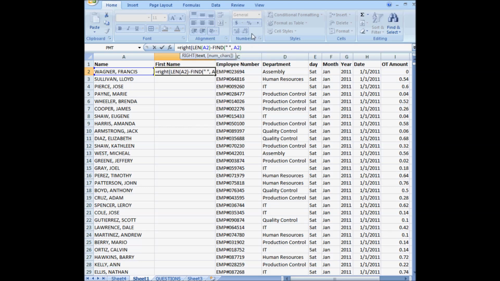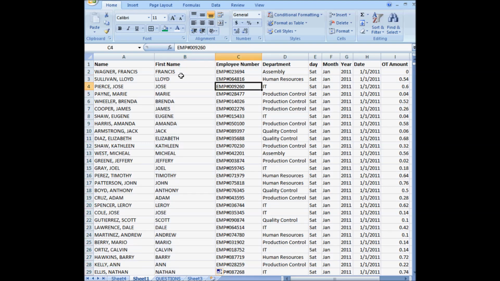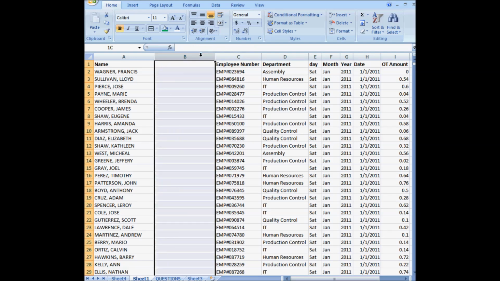right. This is, by the way, a really roundabout way of doing this. I'll show you an easier way in a minute. Aha, there we go. Alright, so basically it found the length of the entire string of characters, and then it found how many characters over the space was, and it subtracted that from the total length, and then it took from the right hand side that many characters and returned the value of those. Alright, so let's delete all that.